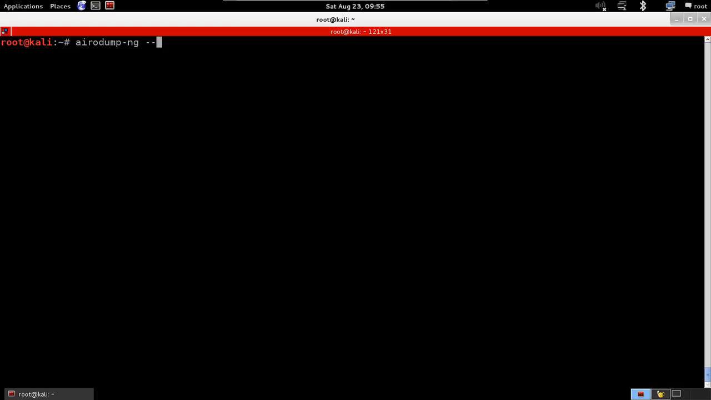So we're just going to use a write option, and we're just going to call it airodrop test template. Okay, that's the file name, and then we're going to put the name of our Wi-Fi card in monitor mode. So the purpose of this command is just to create a template that we're going to use with airodrop.